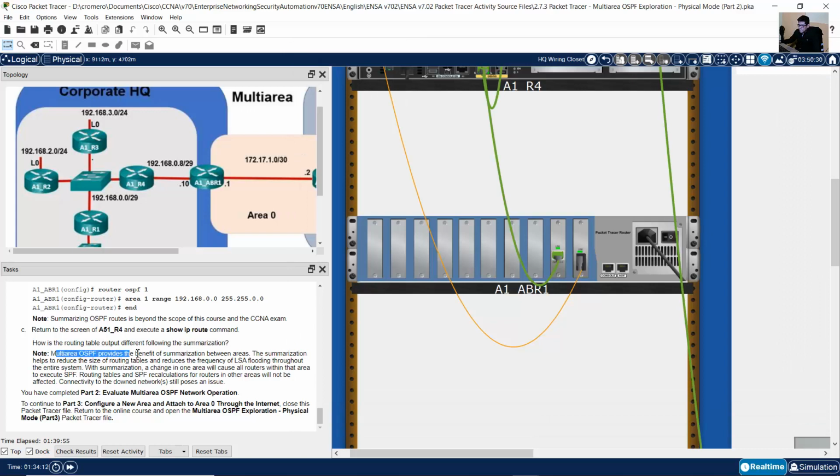Multi-area OSPF provides the benefit of summarization between areas. The summarization helps to reduce the size of routing tables and reduces the frequency of LSAs, link state advertisements, flooding throughout the entire system. With summarization, a change in one area will cause all routers within that area to execute SPF. Routing tables and SPF recalculations for routers in other areas will not be affected. Connectivity to the downed networks still poses an issue.